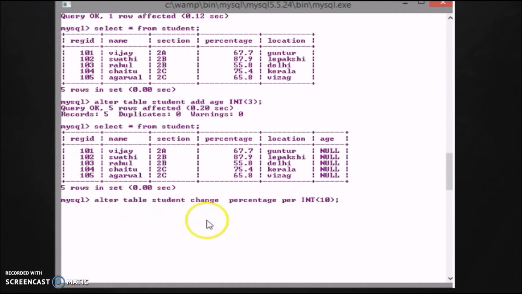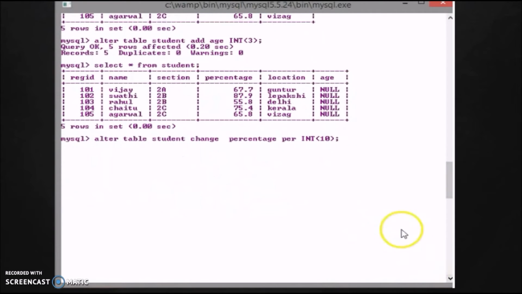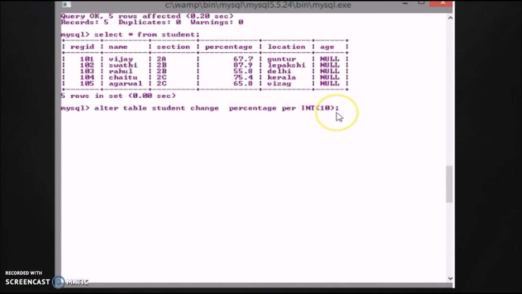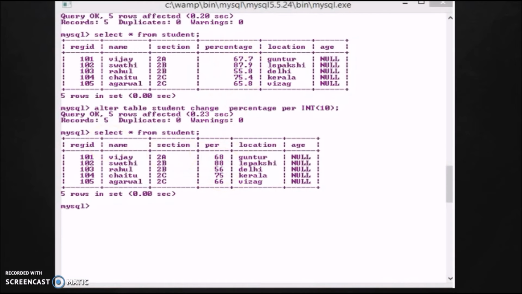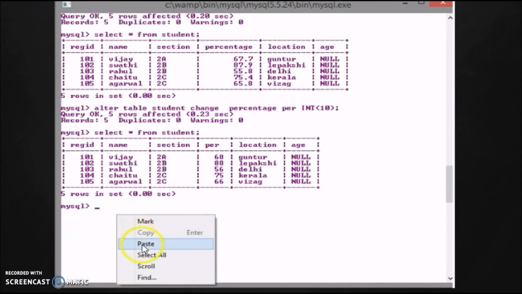We can also use this alter statement in a different way. We can use it to rename an attribute. Here we are renaming the attribute called percentage to PER and modifying its decimal data type to the integer data type. As we can see, if I use a select statement, all the decimal values are automatically converted into integer values, and the name percentage is converted into PER.